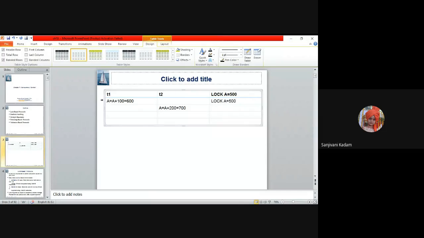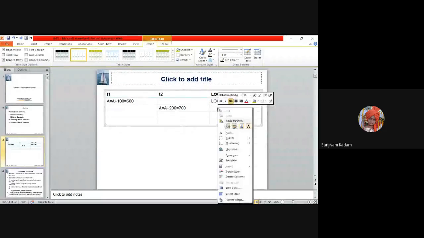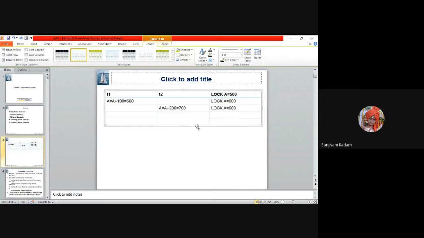Now T1 has performed the changes and written back the new value, and hence my A will result in 600. After releasing the lock, it means T1 is done with A. Then T2 can be allowed to read the value. If T2 is reading that value, then no other transaction will be allowed to read that data item. Let it be T3, let it be T4, or let it be T1 itself. Then at this point, this will make my value 800.